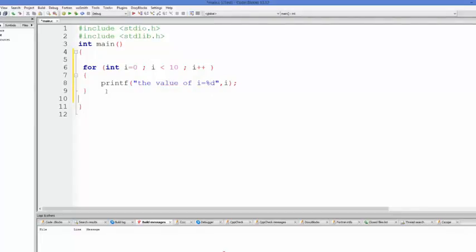Okay, so the for loop takes care of your initialization, condition and increment, and then you can do whatever you want to do inside your loop, and this loop will print the value of i from 0 to 10, and it's incrementing it also. Now let's first run our program and let's see what's the result.